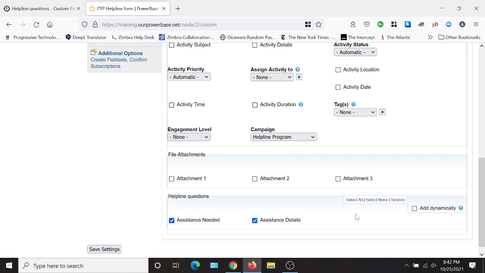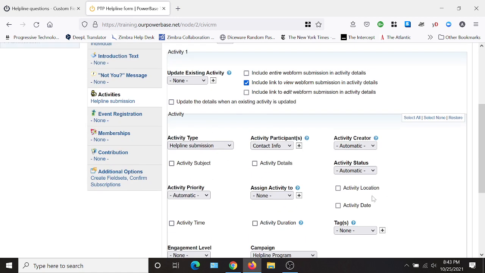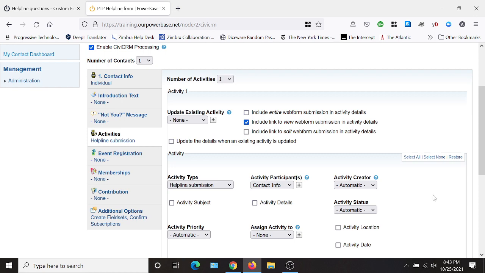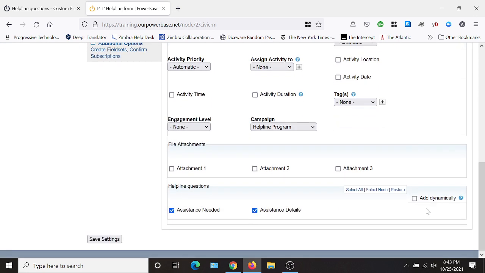But in my case, the helpline questions are actually used for two different kinds of activities. So I don't always want to add dynamically. I want to choose the fields that are going to show up on this form. So that's what I do here. So I think I have what I need right now. You can always come back and add more if you need to. So you can always edit this. I'm going to save my settings.